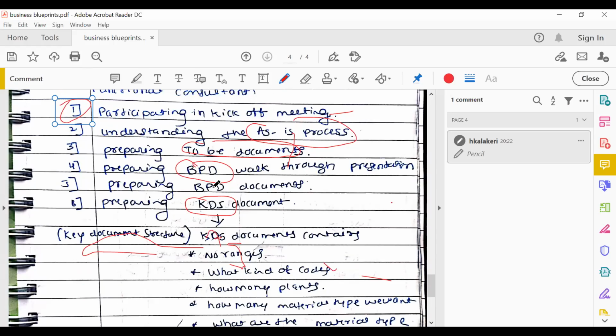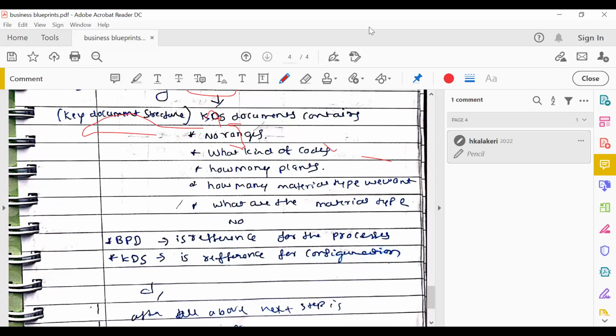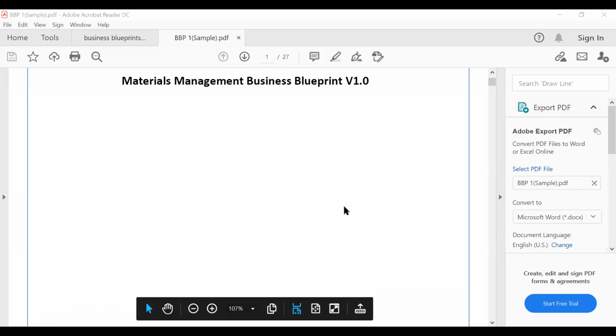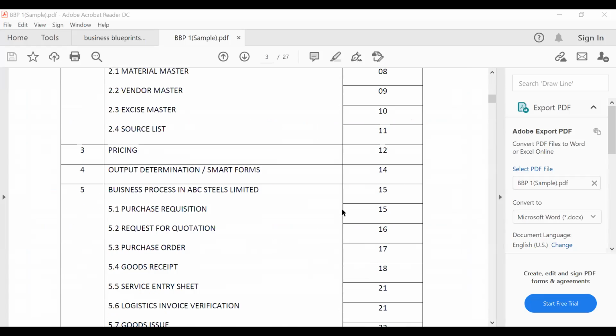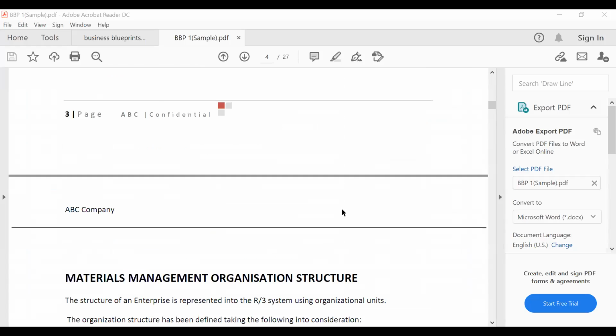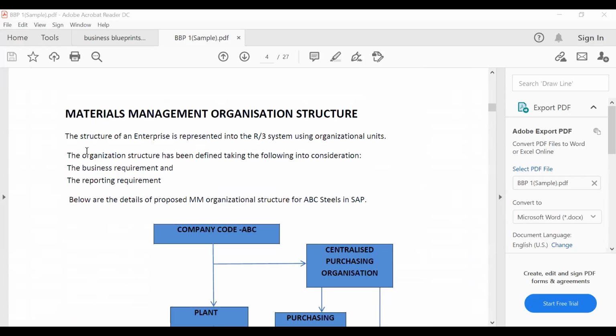So what I will do, I will show you how your business blueprint document will look, how your KDS document will look. Three different business blueprint documents I will show you. Okay, I will send you the same so you can look at this. So business blueprint. Here it is combined, both KDS and BPD, right? So how we are mapping.